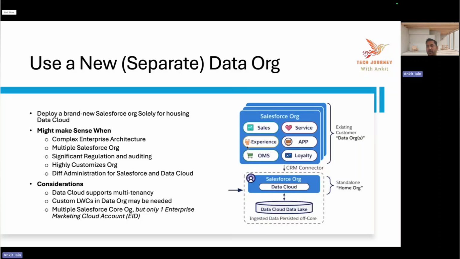So in case you do have multiple Salesforce orgs, then again it is very logical that you must have the Data Cloud org installed separately and your Salesforce orgs separate, right? In case your Salesforce org is highly customizable and you don't want to add an additional level of complexity after putting Data Cloud onto it, then it makes sense to have Data Cloud as a separate org, right?